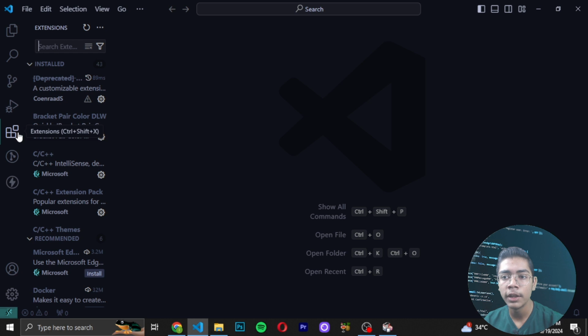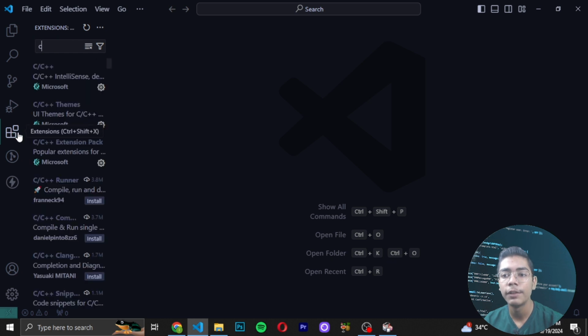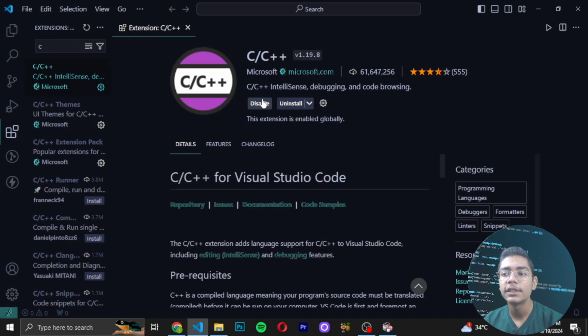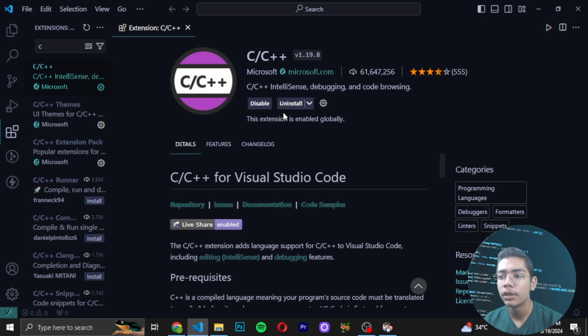We will not be installing many extensions, just one extension, which is C/C++. I've already installed that. You should also install it in your operating system, because this extension helps you create shortcut codes of any language. Like if you're writing the starting code of C++ and you don't want to write the whole code from start to end, you just press a button and all the code appears.